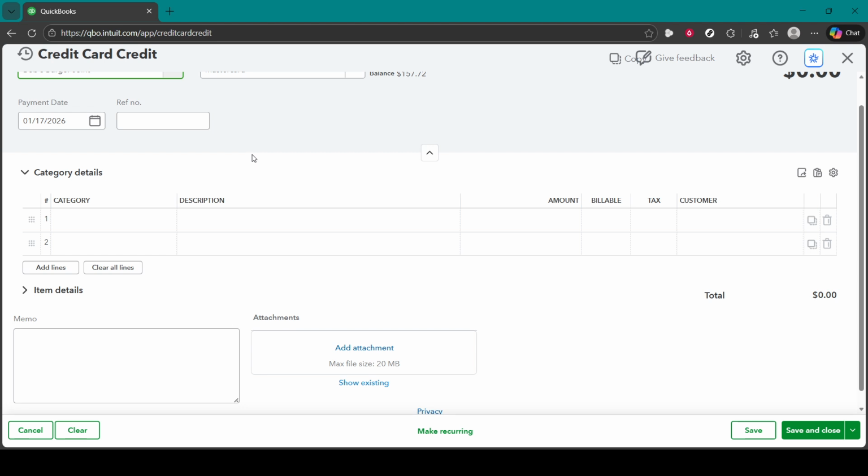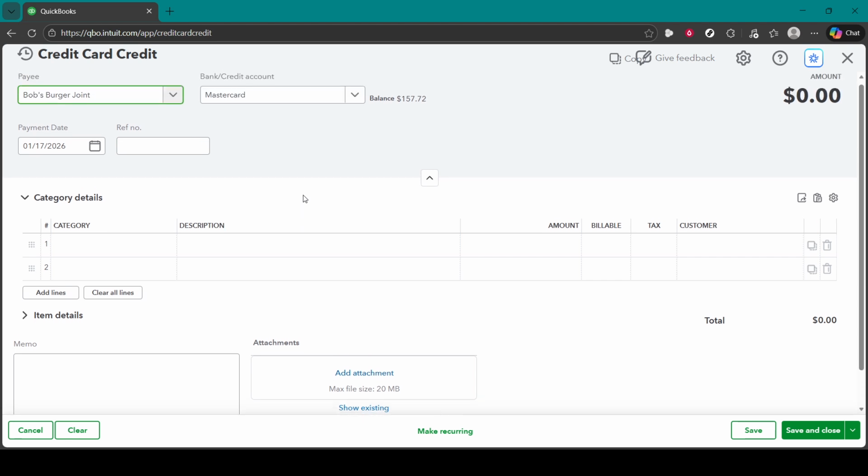Type the refund amount as a positive number and add a memo describing the reason, such as a returned item or a price adjustment. If you have a receipt or a credit memo from the merchant, attach it to the transaction for clean documentation. You can also set the location or class if you track those, keeping your reporting consistent with the original purchase.